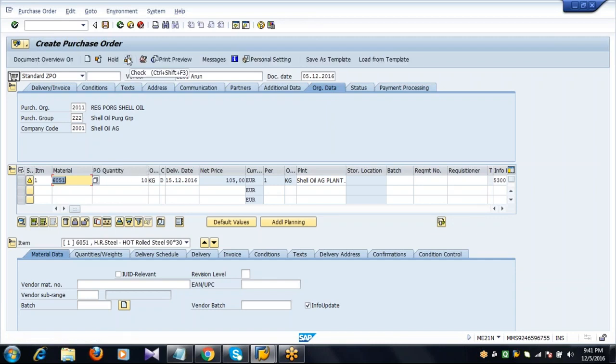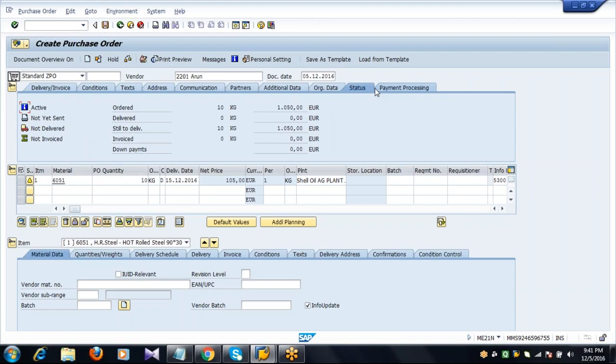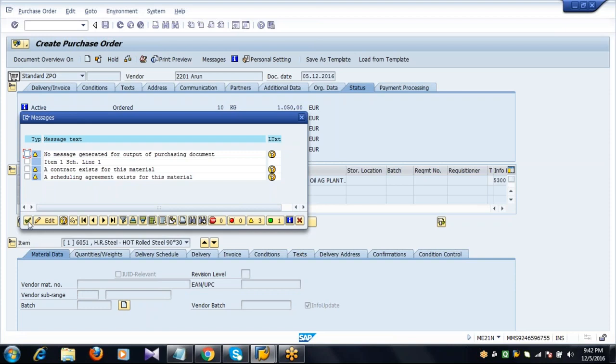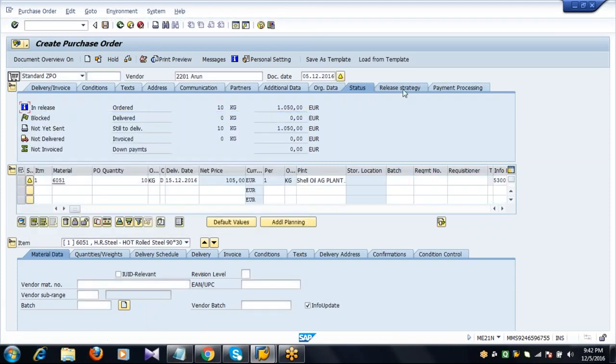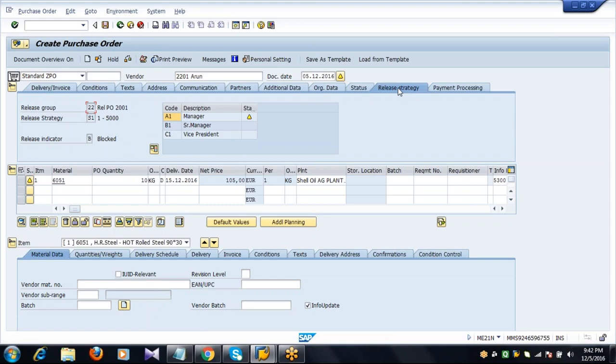Now click on check. The moment when you click on check button only, at the top of the header level, after status, you will get option release strategy. So click on check. Then you can see an option release strategy.